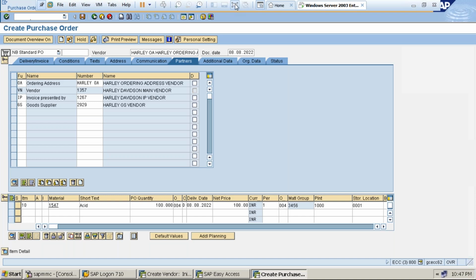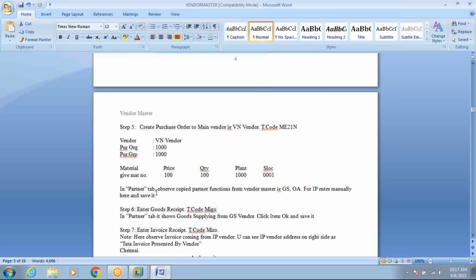So I've created this purchase order. Note down the PO number, which is a 10-digit number. In the partner tab, observe the partner function copied from the vendor master, right? GSOA for IP, enter manually. We have entered it manually and we have saved this. Okay. Now enter the GR, goods receipt.